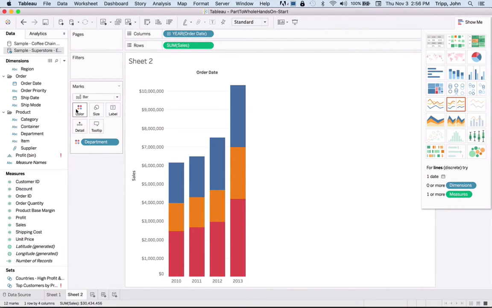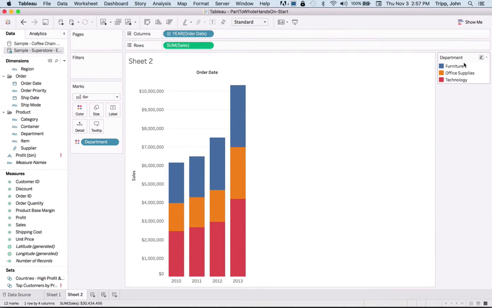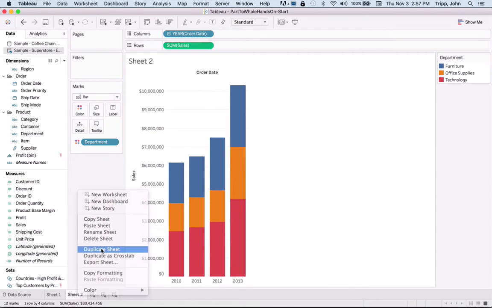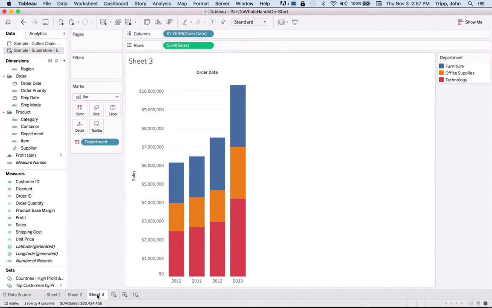It's a little bit more interpretable, and we see that it makes kind of better sense than each product category, looking at a higher level: furniture, office supplies, and technology. And we see here that we have parts in absolute value for each of the years. Again, I did that by simply taking the product department and dragging that onto color, and Tableau was smart enough to set this up. Let's move on. Let's duplicate sheet 2. Now we'll work on sheet 3.